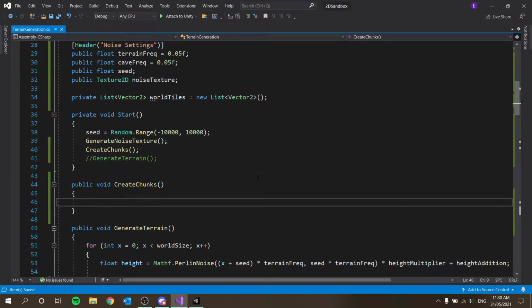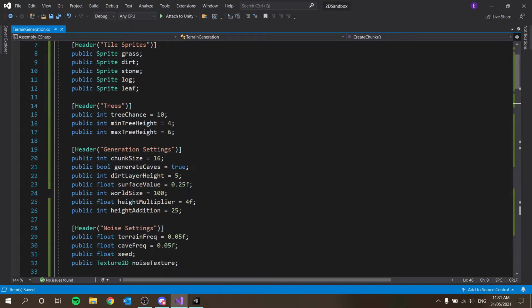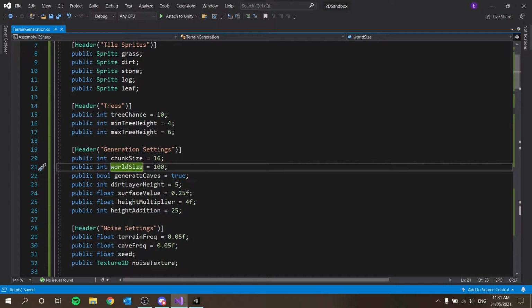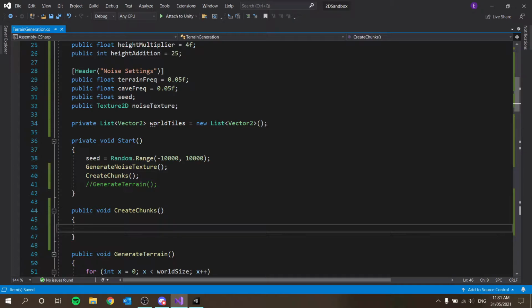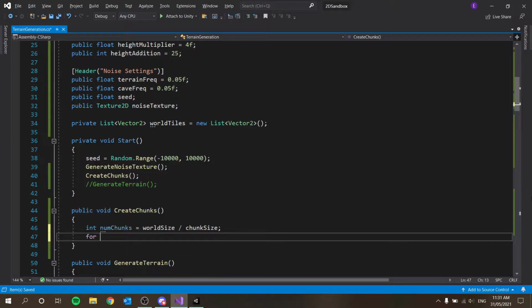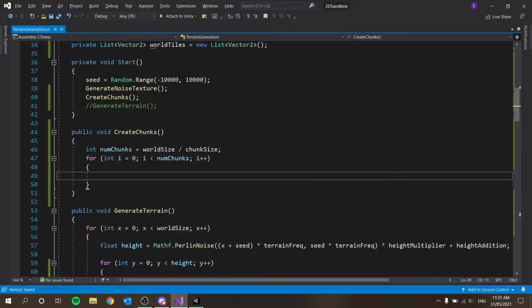Alright, so the number of chunks we generate is dependent on the world size and the chunk size. So the number of chunks is the world size divided by chunk size. So let's just say int numChunks equals worldSize divided by chunkSize, right? And then we'll say for int i equals 0, i less than numChunks, i plus plus. Cool.